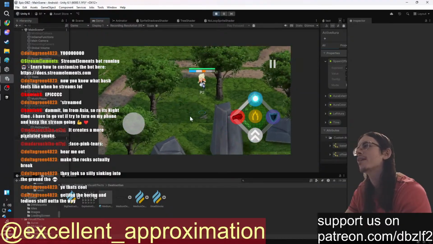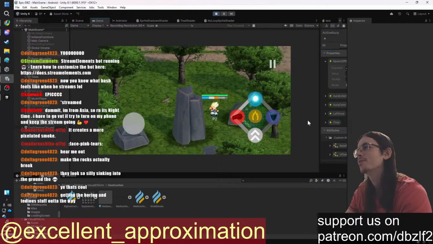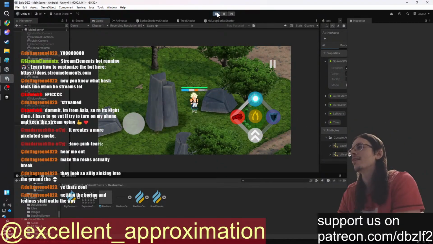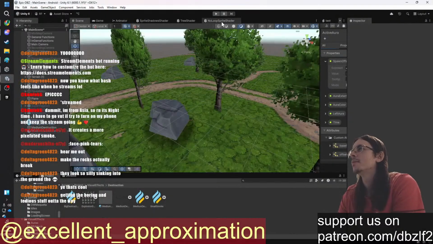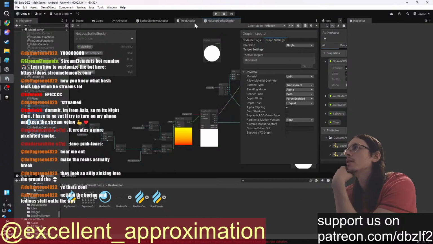What? Look at that shadow, bro. Do you see that square shadow? Okay. How do I avoid that shadow happening? Oh, I just have to remove this cast shadow skin. Okay.